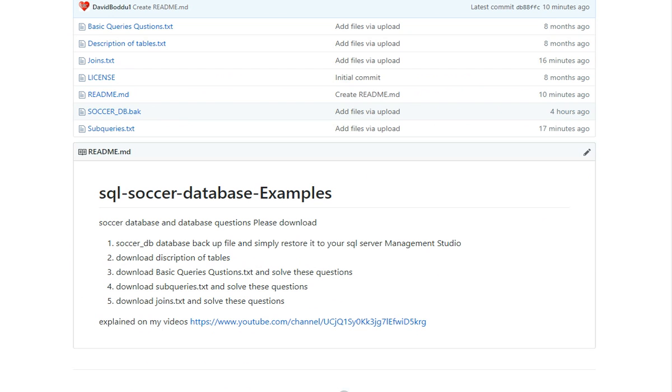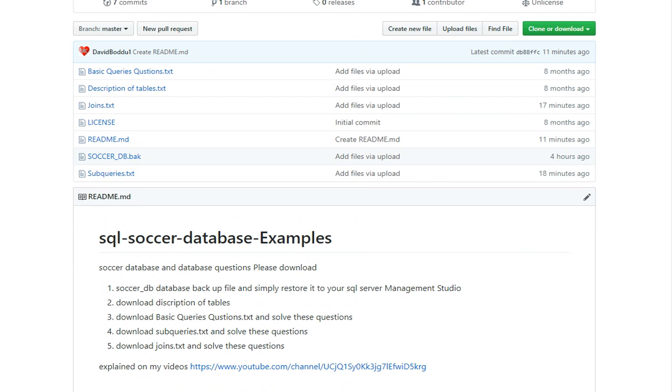Here I gave details on how you can download and what to follow. First, download basic query questions.txt and solve these questions, which are about 39, and next subqueries and solve them, and go to joins.txt, those questions. All those questions are given in here.